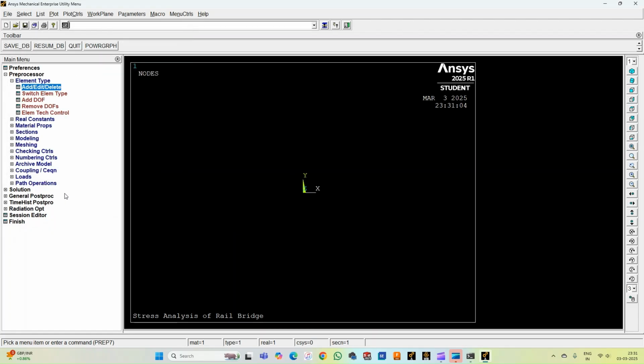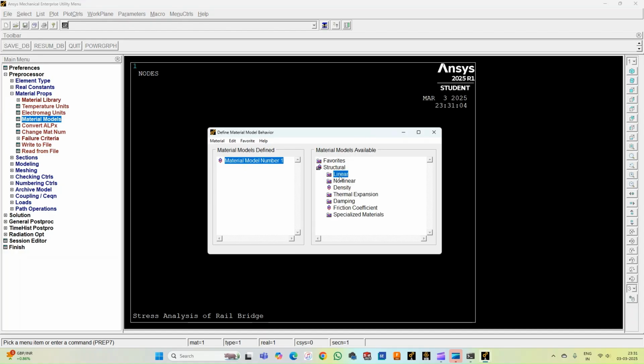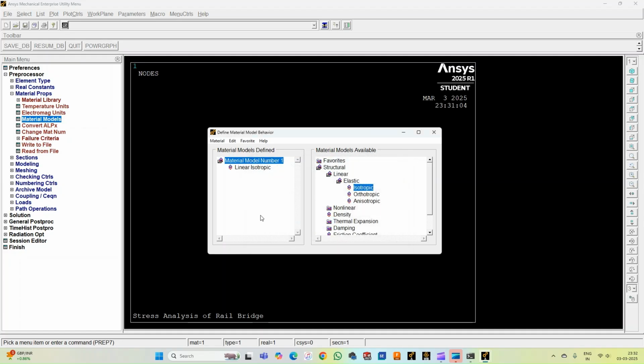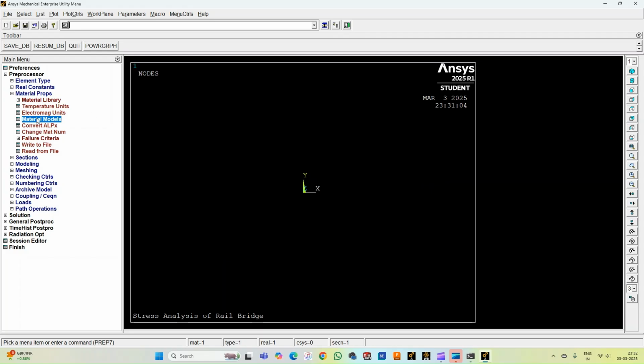So now click Close. Let us add the material properties. Go for Material Props and select Material Models, and select Structural, Linear, Elastic, Isotropic. As given in the problem statement, the Young's modulus is 200 GPa, which is nothing but 200E3 megapascals, and the Poisson's ratio for each member is 0.3. So click OK. We'll assume that the entire truss or the rail bridge is made up of a single material, so we are not going to define it as a heterogeneous component.